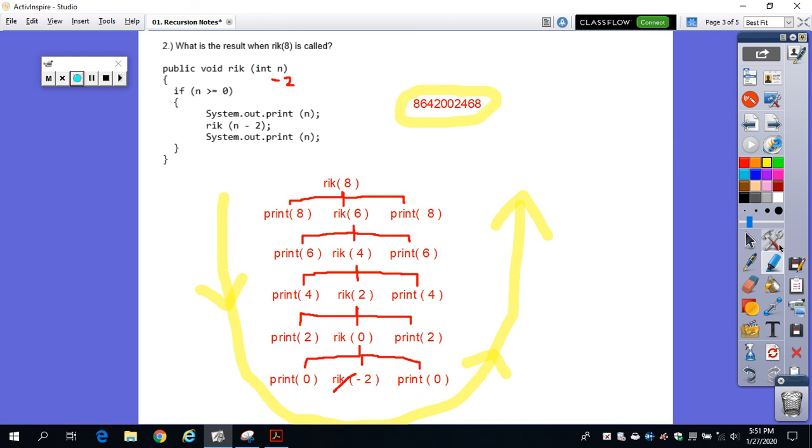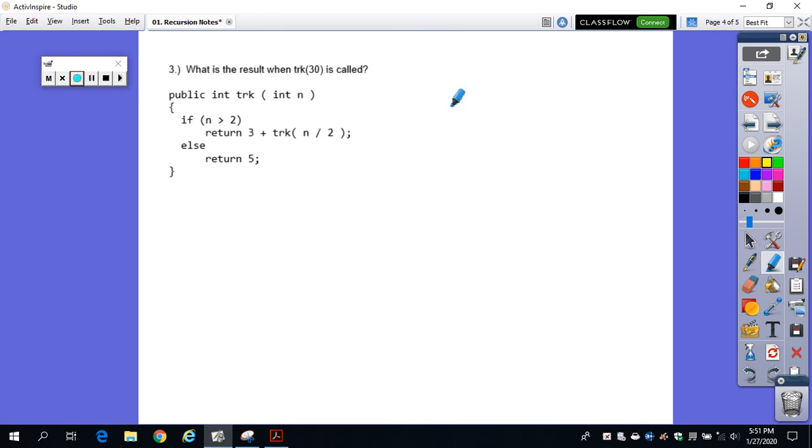Let's go on to the next example. Okay, so for number 3, what is the result when truck 30 is called? For this example, I'll just explain this in the next video.